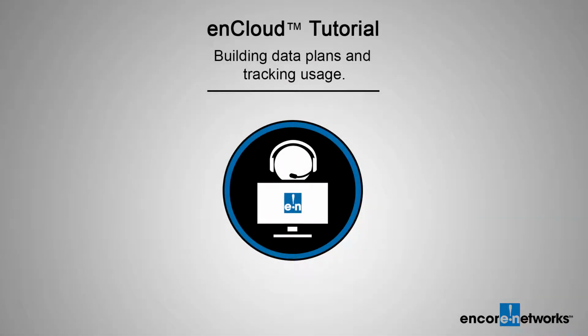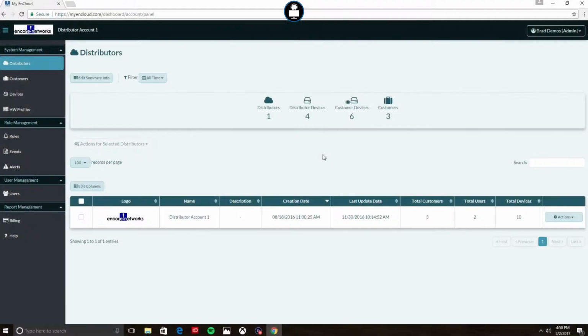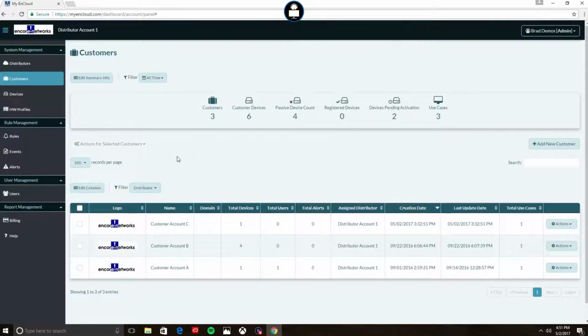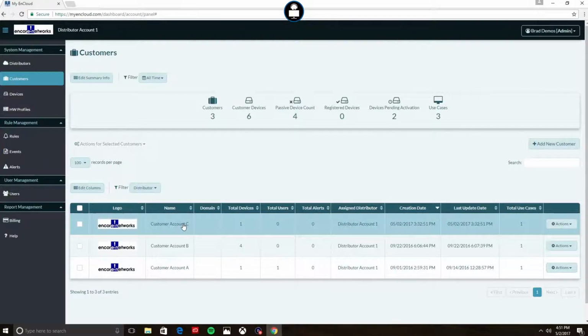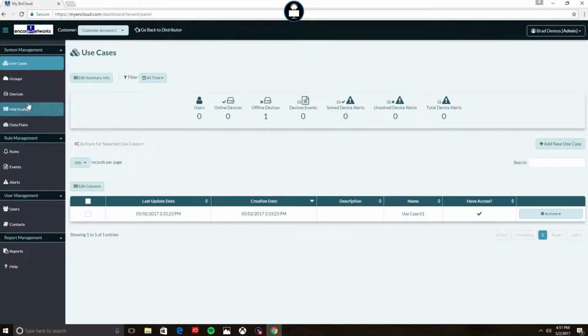Today we're going to talk about building data plans and how to track data usage within enCloud. First things first, after you log in, we're going to head down to the customer level where we track data plans. We're going to use a previously set up account, customer account C, which has one device on it already.